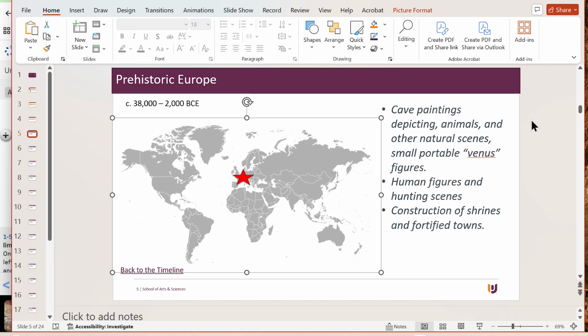So here I put in cave paintings depicting animals and other natural scenes. There were small portable Venus figurines and so forth. That's all we need. You just need 3 and keep it simple.